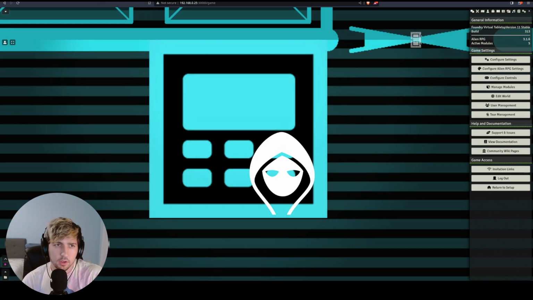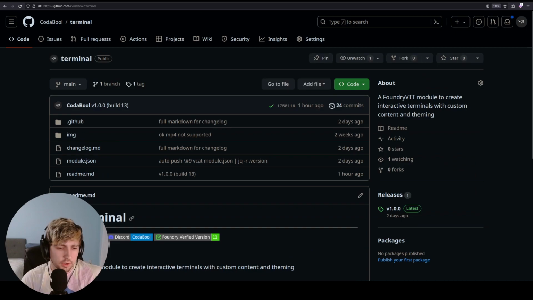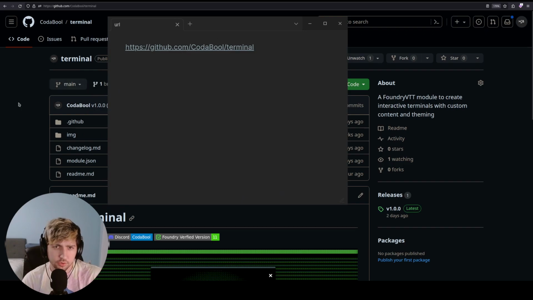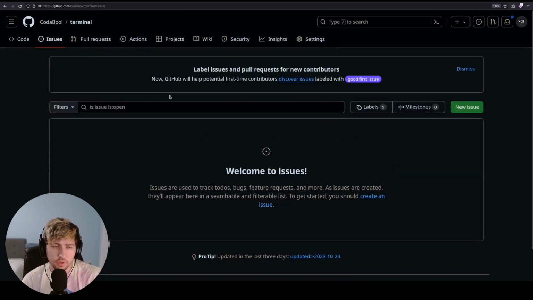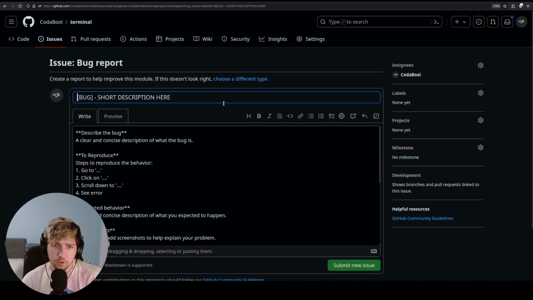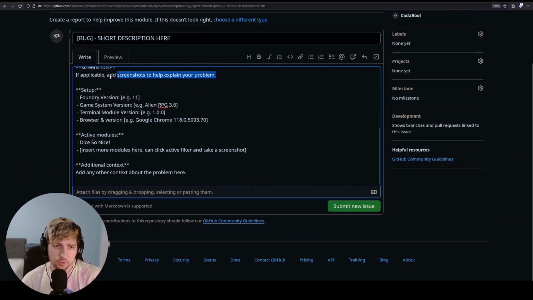So yeah, if you do run into something, go ahead and go to this address here, github.com/codable/terminal, and you can go to the issues tab here, and you can click new issue. If it's a bug or a feature, feel free at any time to request features. I'm going to be very open to supporting this years down the line. So anything you want to, just get that started and go through how to reproduce the issue that you ran into. Screenshots are nice, of course.